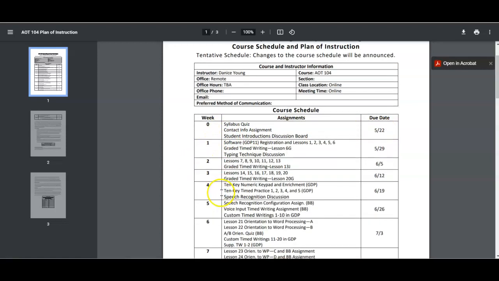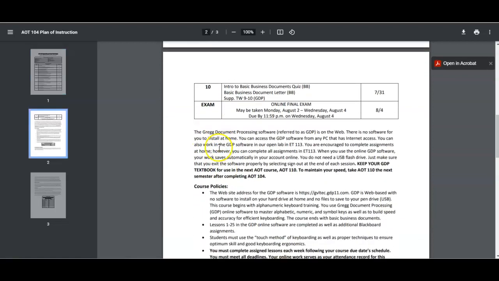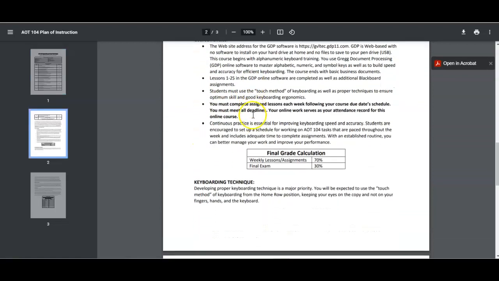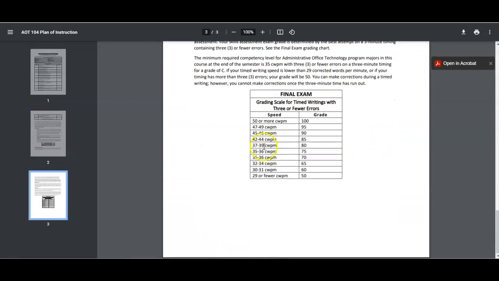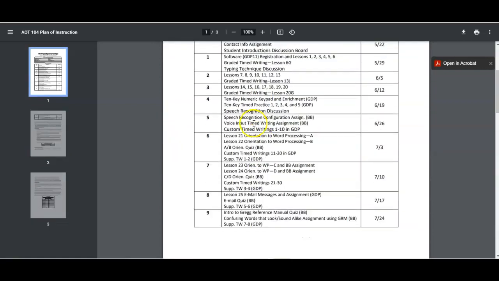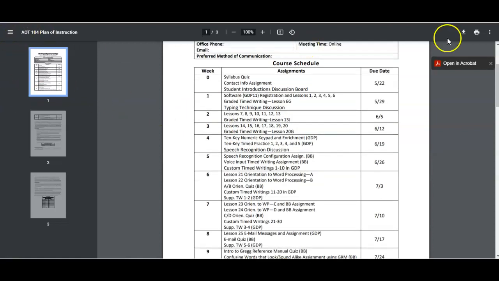And then you have all of your weeks, week by week, information about the exam, information about course policies, keyboarding techniques. So you'll find some other information here as well. So that is on your plan of instruction.